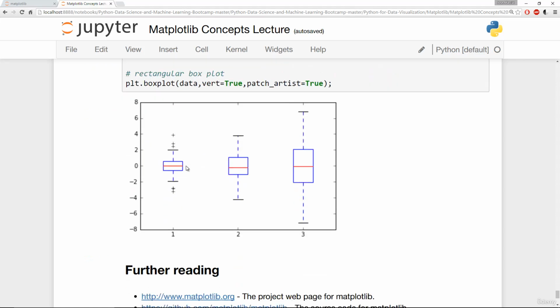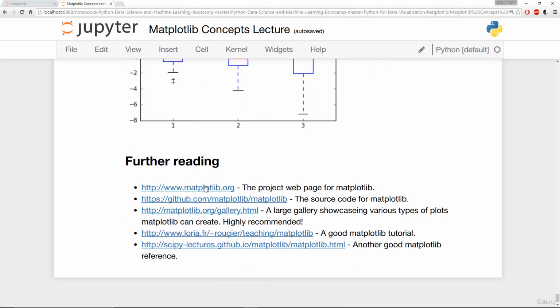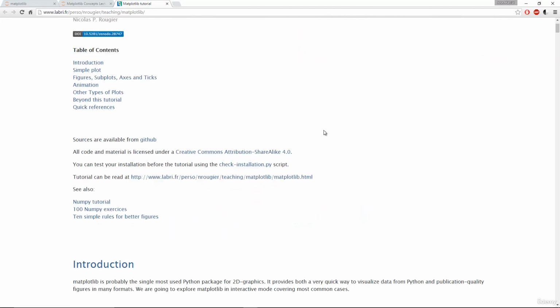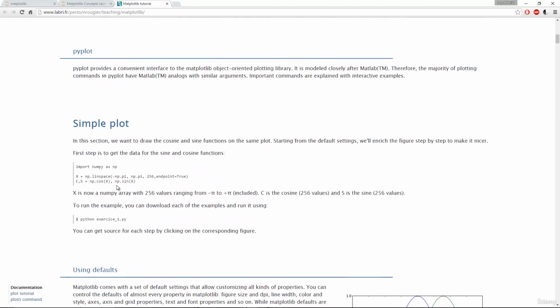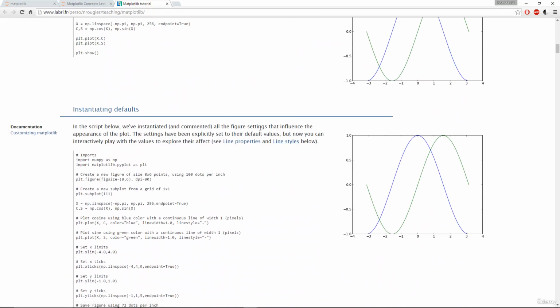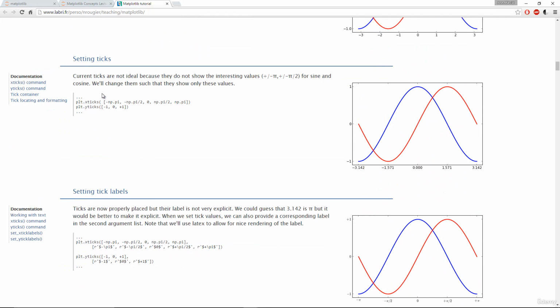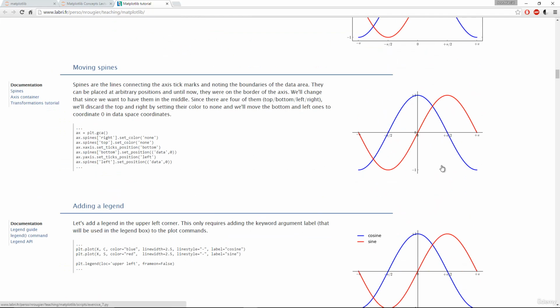Now, at the very bottom of your Jupyter Notebook for this lecture, you'll see a bunch of links for further reading, including the project webpage for Matplotlib. And one link I really like is all the way here, second to the bottom, this loria.fr. This is a really nice link. It's a Matplotlib tutorial. Hopefully you actually know quite a bit now by watching these 3 lectures that we just did. But what I really like about this link is that it's essentially just a reference code. So if you want to change colors and line widths, you can go ahead and check out this link. Just look at the figures and it will tell you how to set ticks, set tick labels, etc.